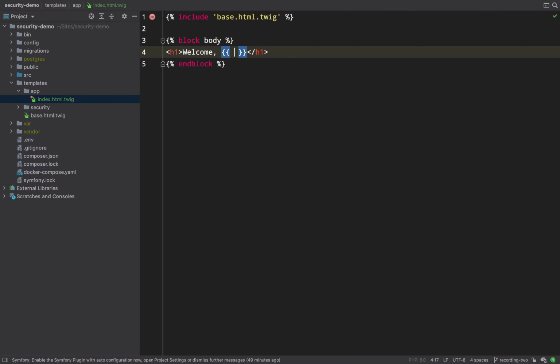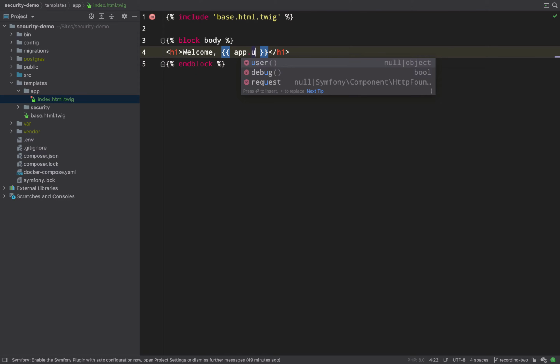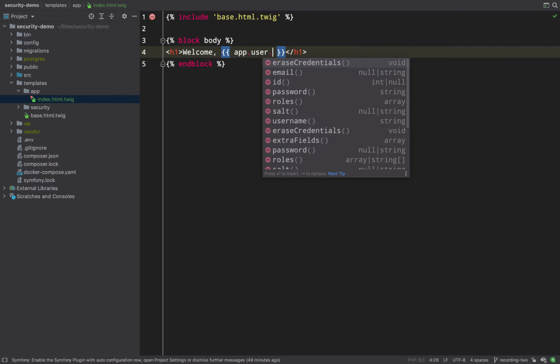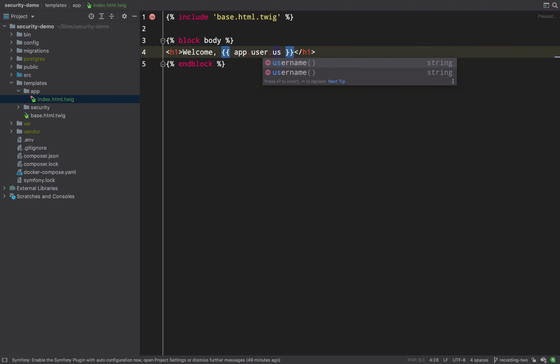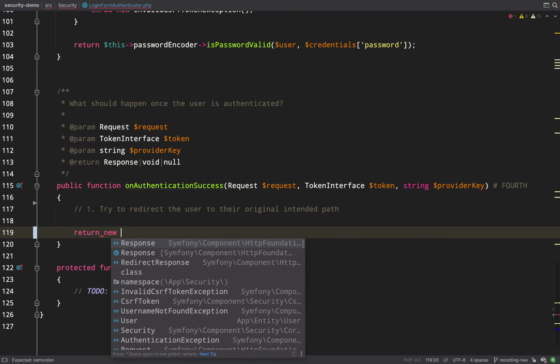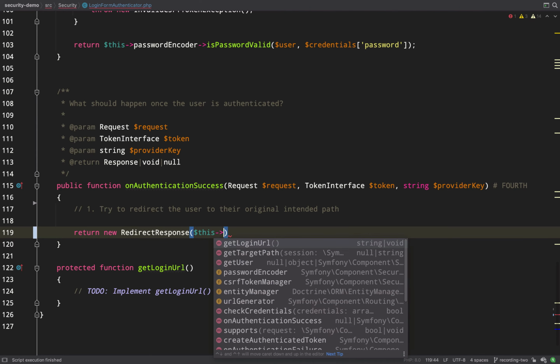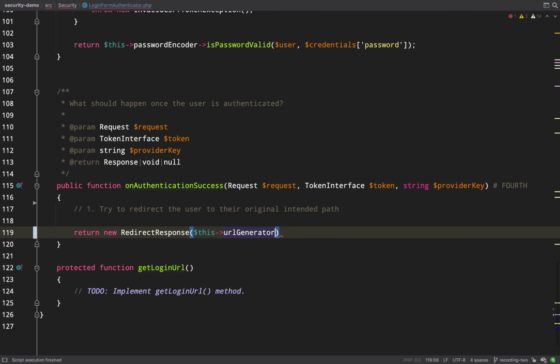So I'll say welcome, comma, and then I can access the user using app.user and then dot and then username, which in our case will fetch the email address. Now let's add that redirection that we talked about. So the way I do this is return new redirect response. Redirect response comes from Symfony component HTTP foundation. I need to pass in a URL to redirect to.